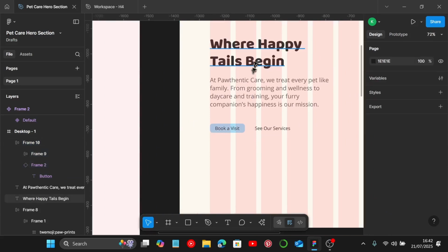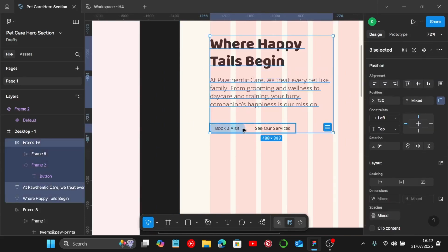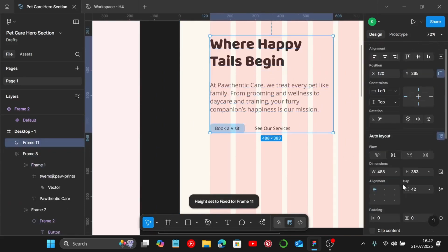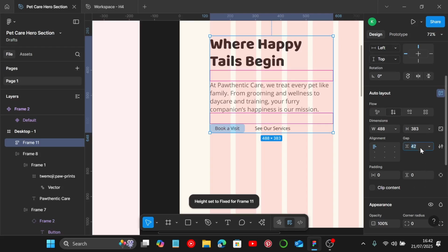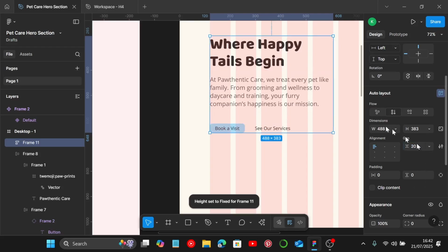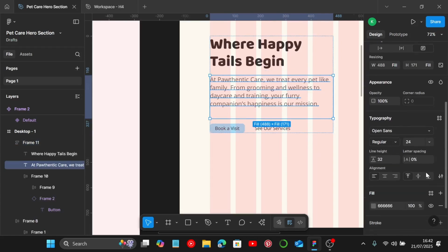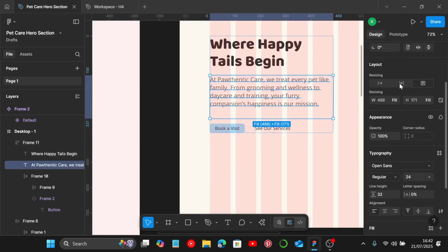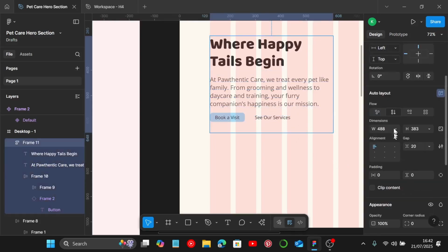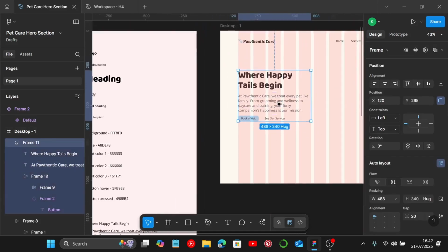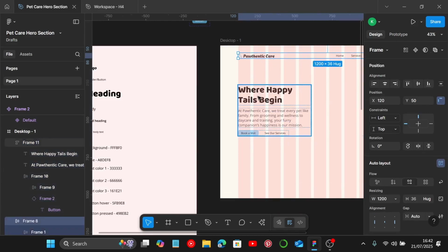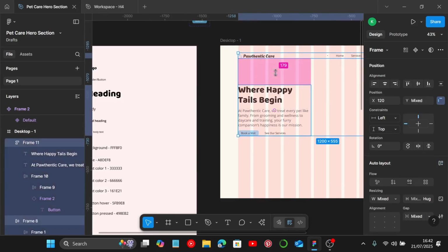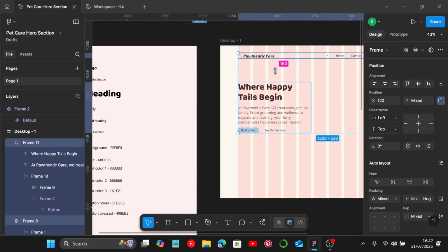Next, let's select these three and make it an auto layout. I'm going to make the gap 20. And for the text, let's set this to auto height, and let's set the height rather to hug content. And we have this. Select the header, select this text, and we're going to make the spacing between them 160.